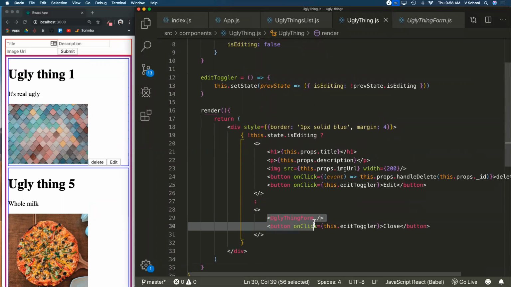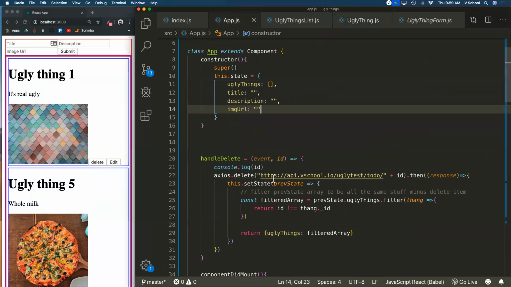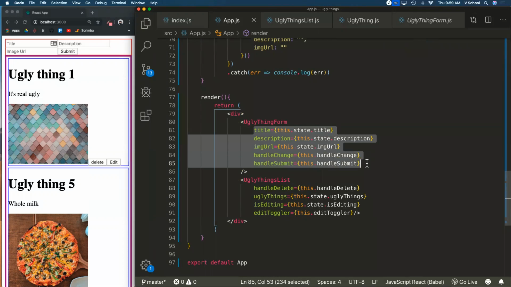Well, what does ugly thing form need? Style, sure. You got no class. It needs to stick flat on that. Well, the nice thing is we can look at app.js and see what it needed. Props from state after this. Yeah, it needs this, but the same issue with the toggle.